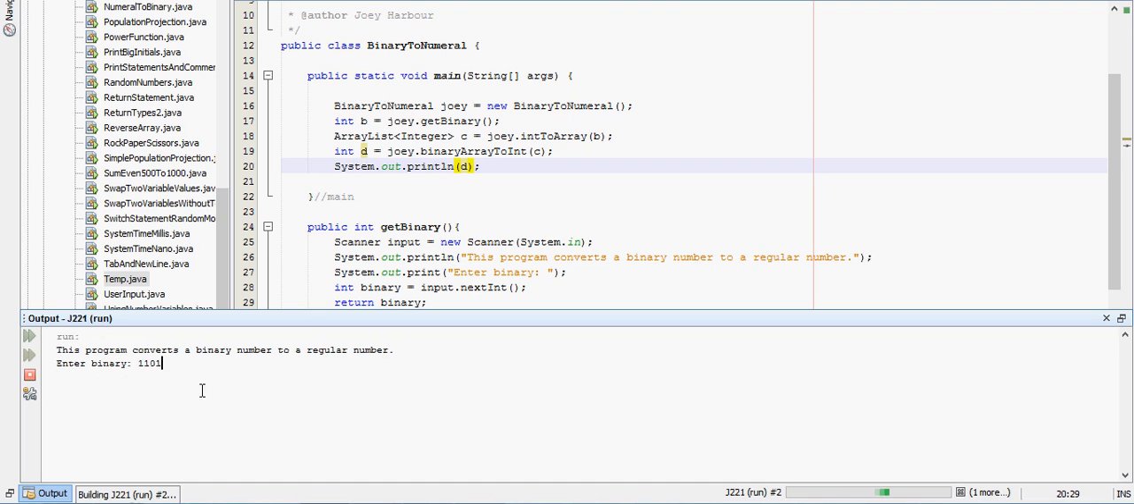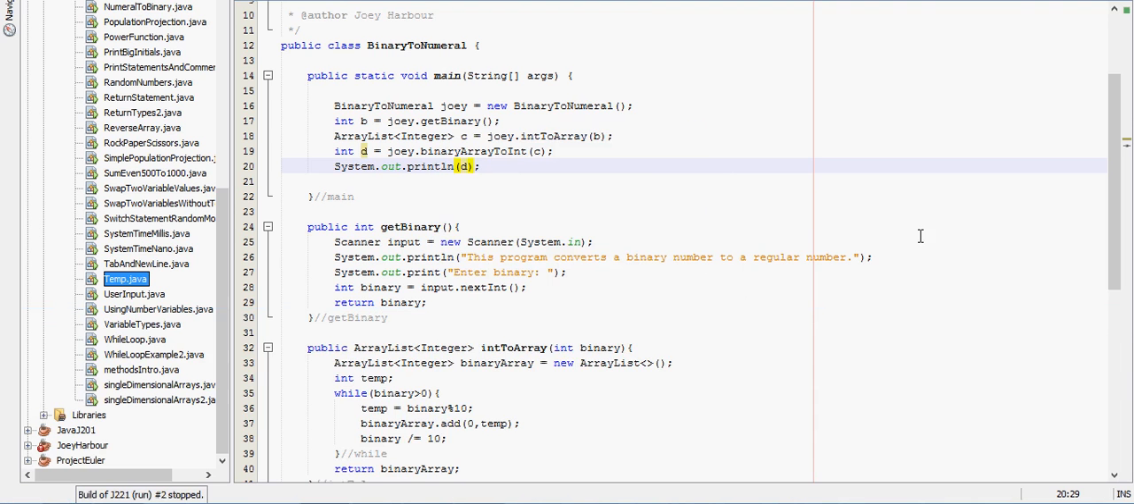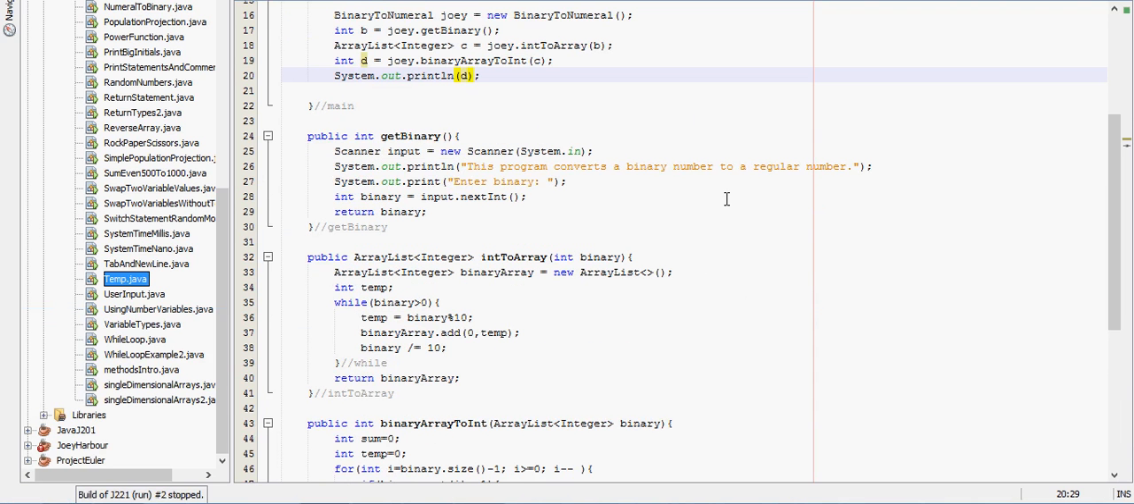Oh, and it seems to be working. Anyways, I hope this video tutorial helped you understand how to convert a binary to a number. I can't really think of any practical application for this. I just think it's a really neat program to know how to do. So I wanted to go through it on here.